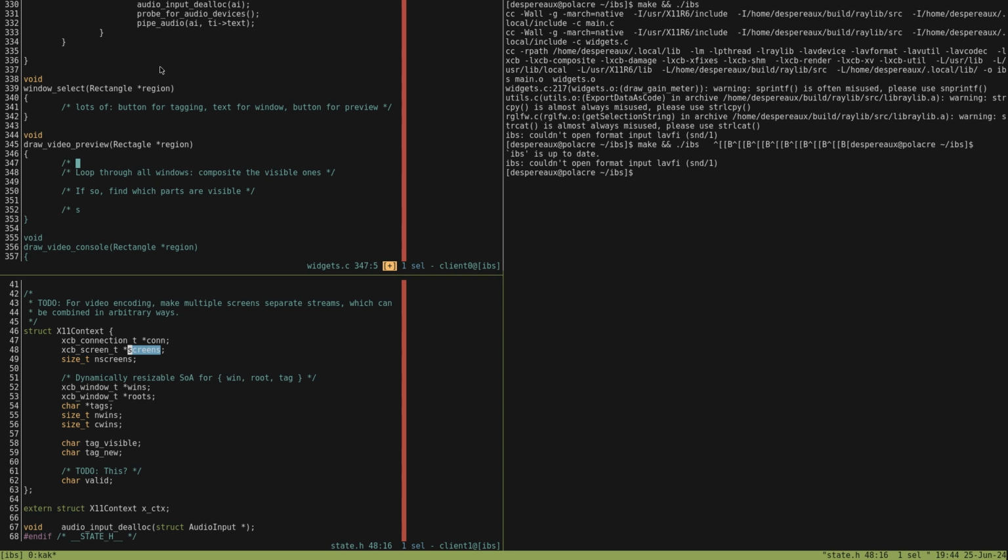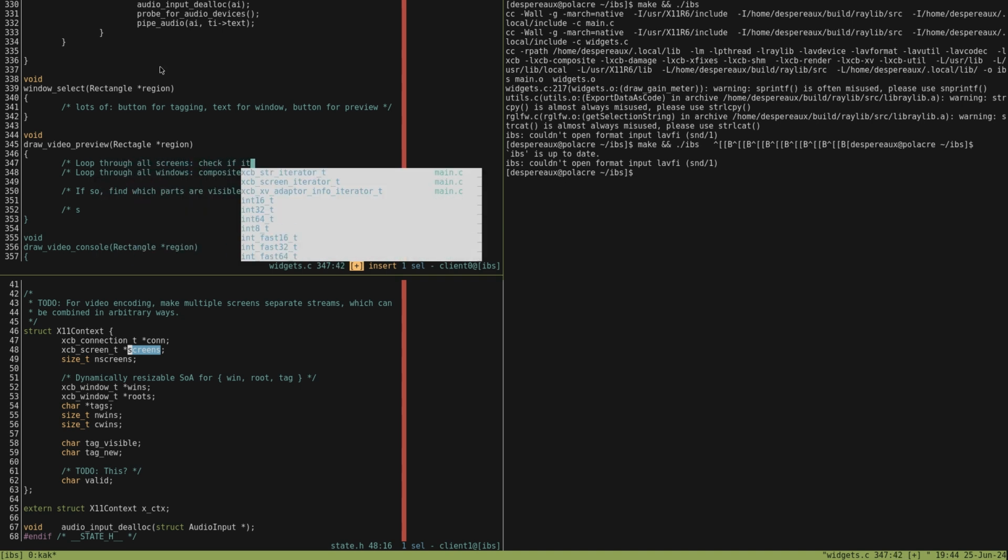I would like to know if the screen is visible. No, I'd like to know if the root of that screen is visible. No, that's fine. Okay, so what we're gonna do is loop through all screens, check if it's visible, get the root.